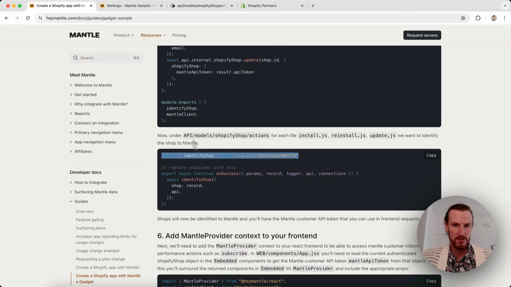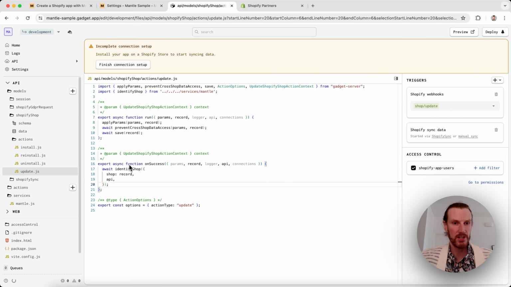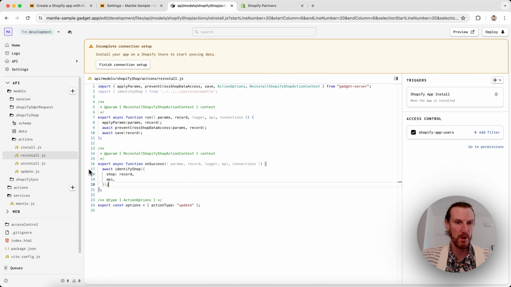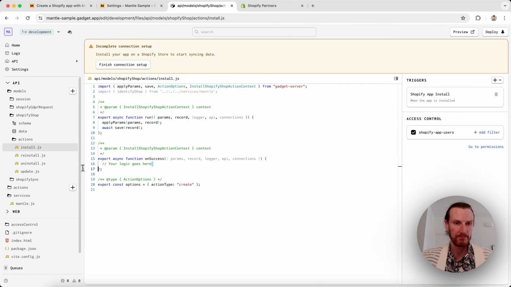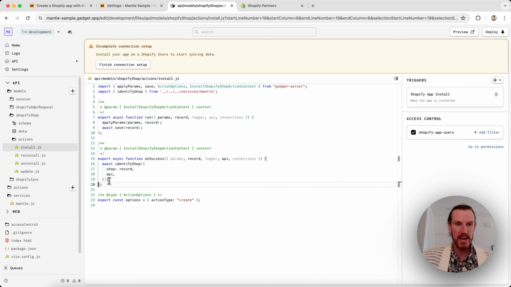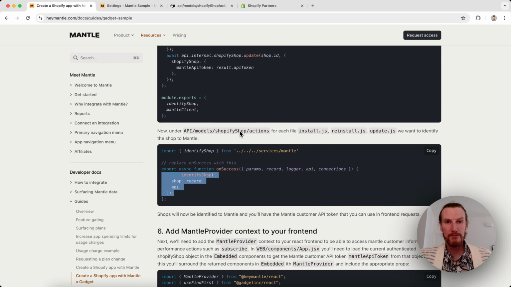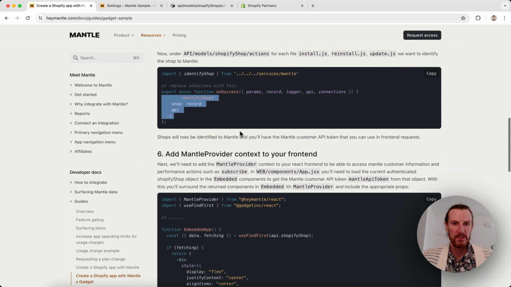And then, probably could have just wrote this out, but in my onSuccess function, I'll just call that identify shop function with my record and the API. And the record is going to be the current shop. Okay, fantastic. So that takes care of step 5 for us. That is the custom code I want to run on my install action. That's why I didn't install my partner's dashboard right away.